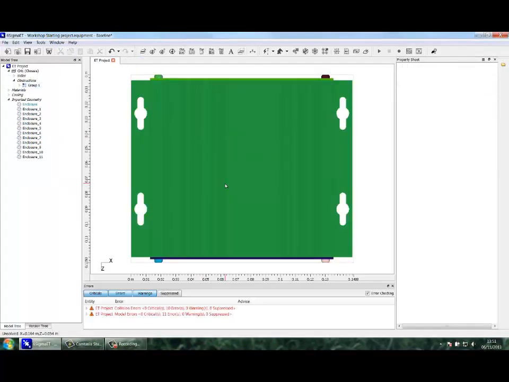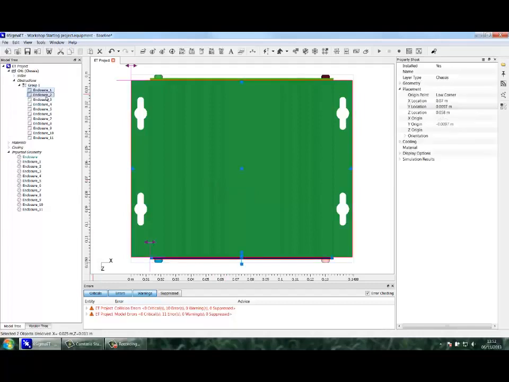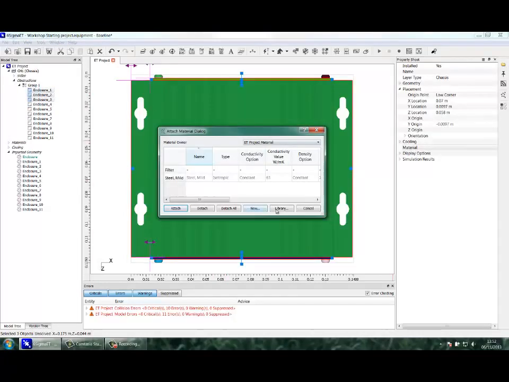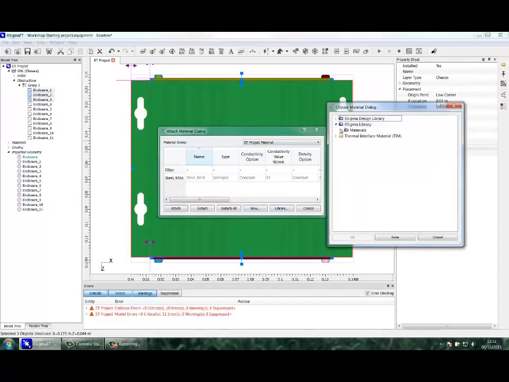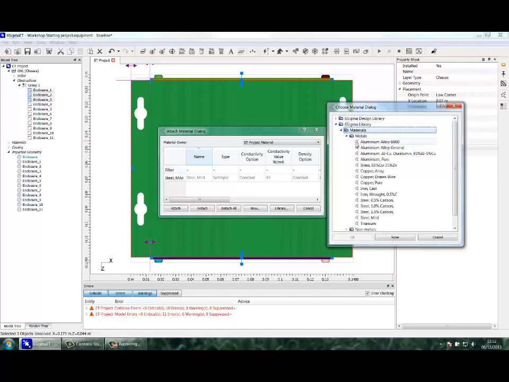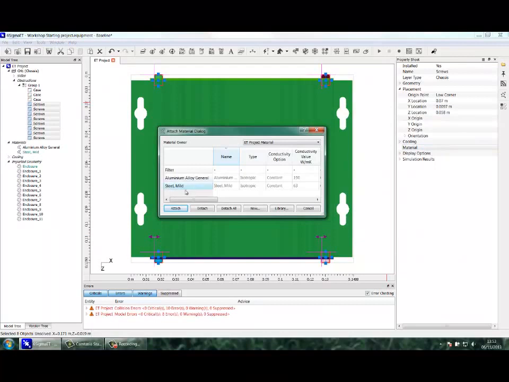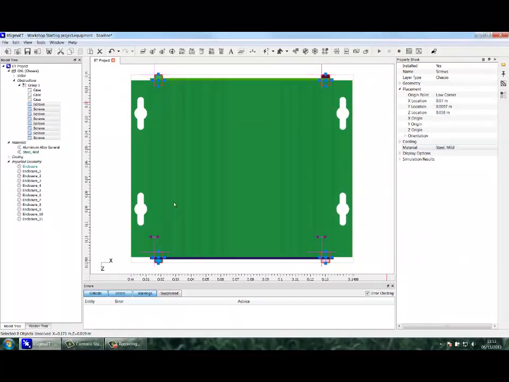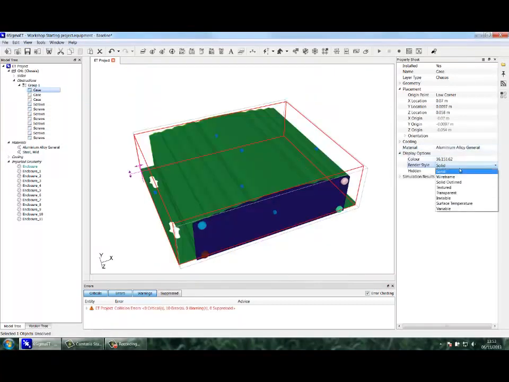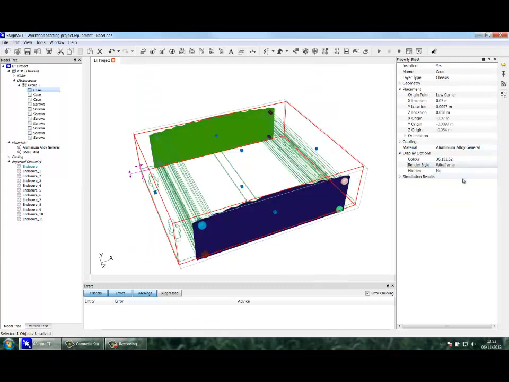The material of each of the enclosure parts needs to be specified. The properties of multiple objects can all be changed at the same time. 6SigmaET has a library of material properties, both metal and non-metal. The case is made from aluminium and the screws are made from steel. The configuration of the enclosure is now complete. The case is set to be displayed as wireframe, so we can easily place the objects inside the enclosure.